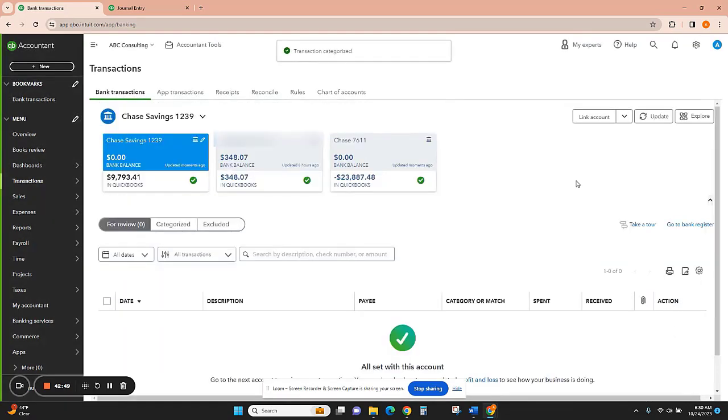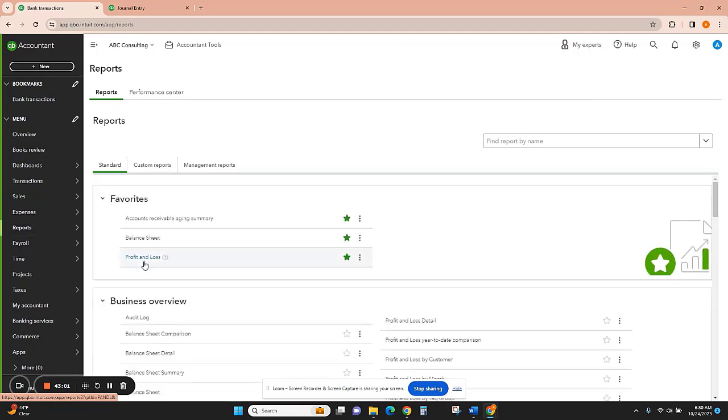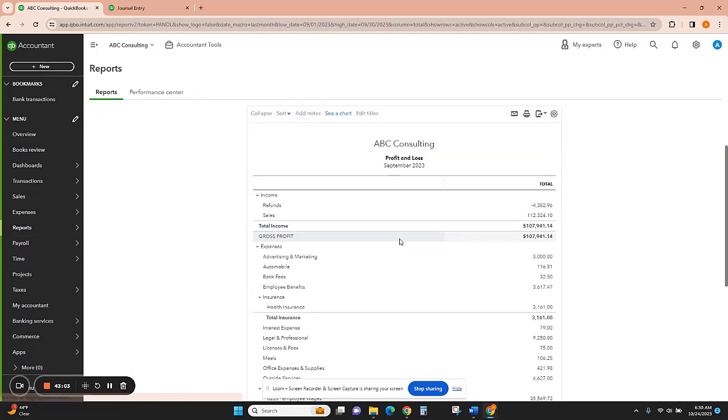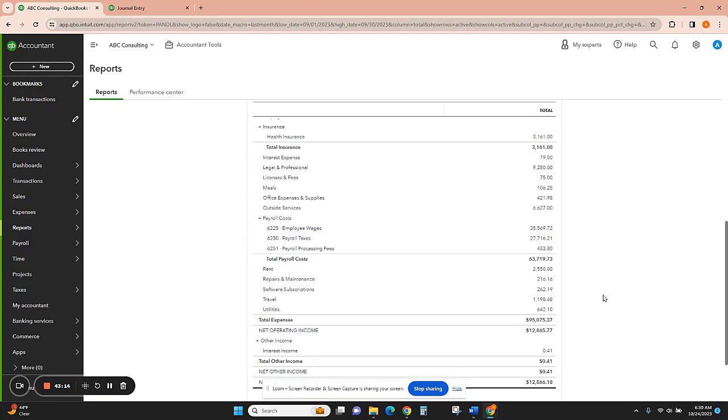We have added all of our transactions to QuickBooks. So the next thing that we're going to want to do is review how they were categorized and make sure that things are looking accurate. If I go to reports here, here's my profit and loss for September. Here are our sales and our refunds. Here were all of the expenses.